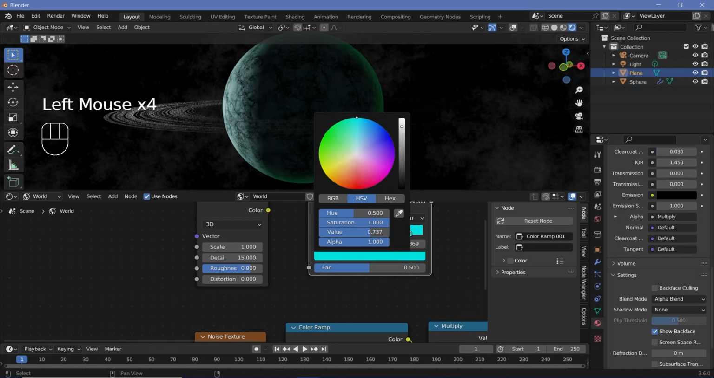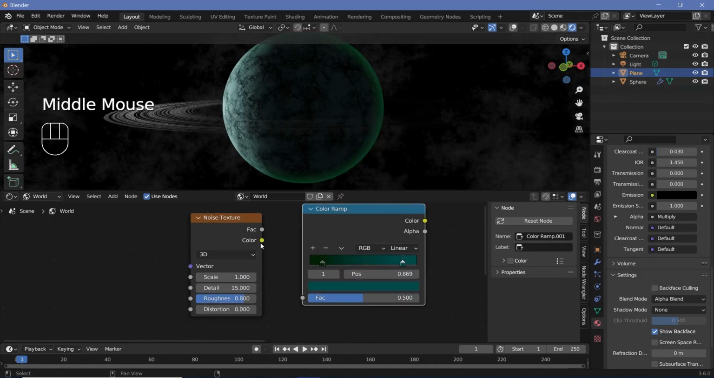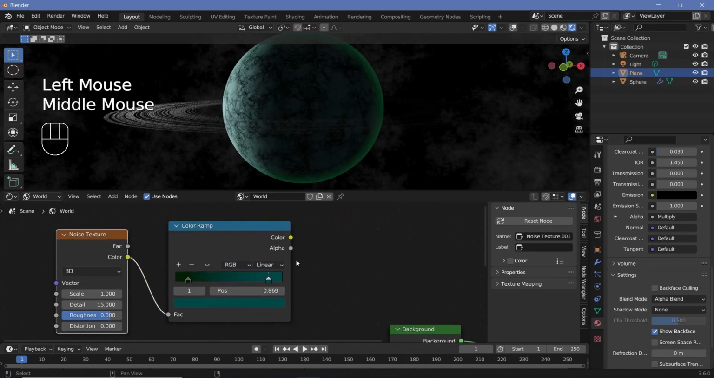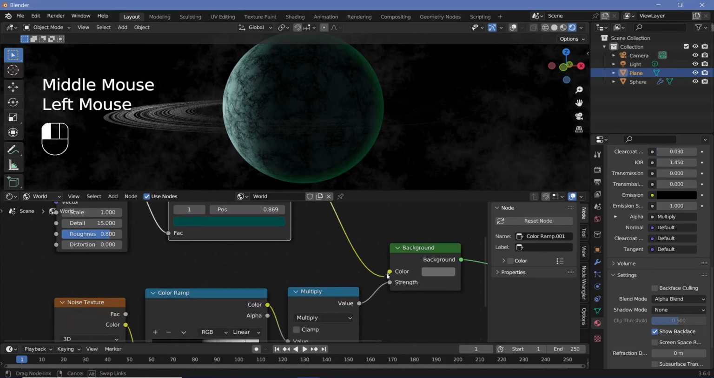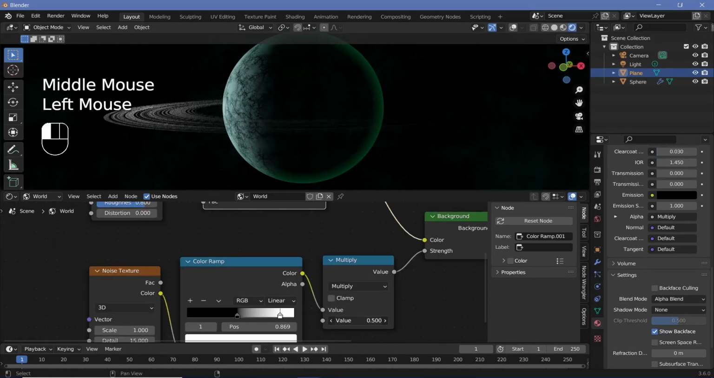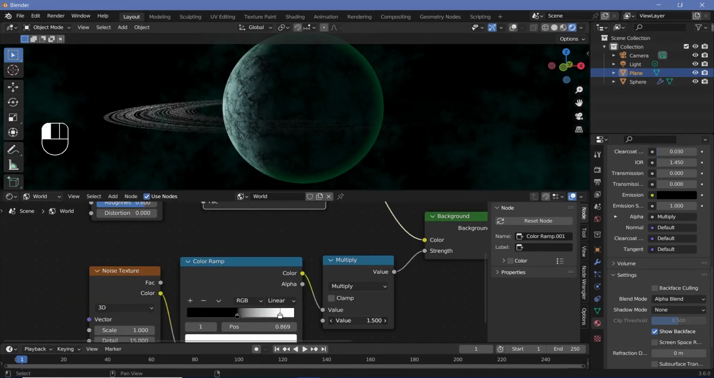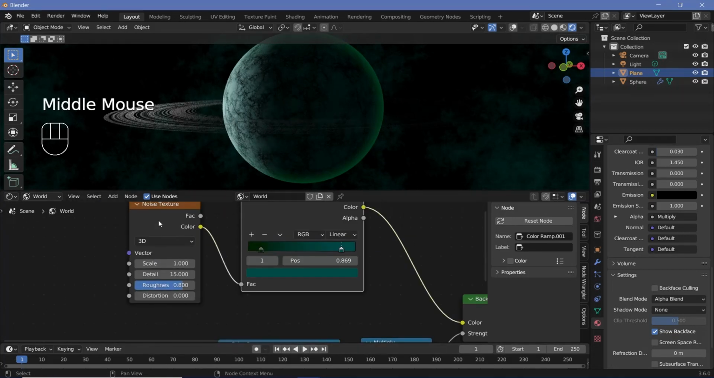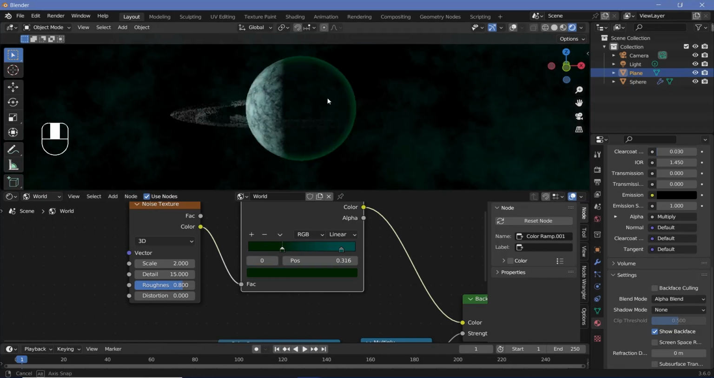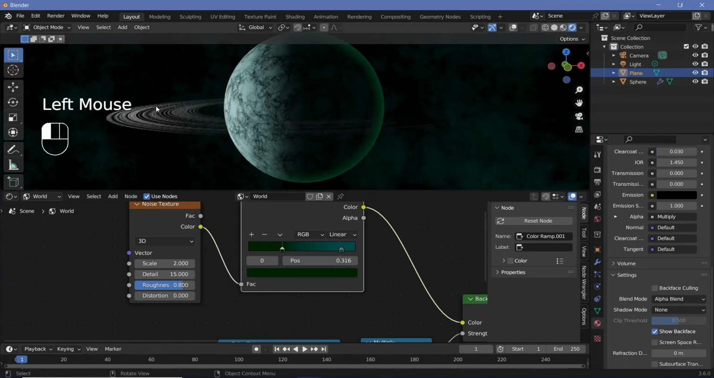But I have to make sure that the value is fairly low. Then I'll take this color from the noise texture, plug it into the factor, and take this color output and plug it into the color of the background. Once it's done, you can play around with this multiply node till you're able to just see the background, and of course play around with this noise texture till you're able to see both the green and the blue fairly well. Now I think that looks good enough, but I forgot to change the color of these rings.